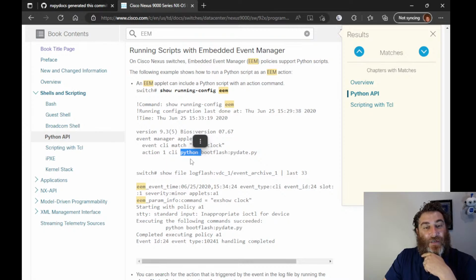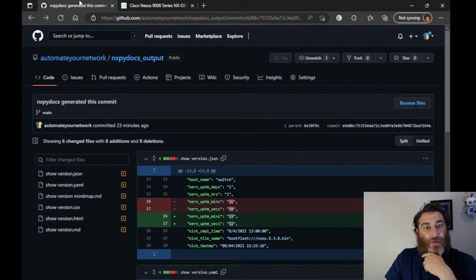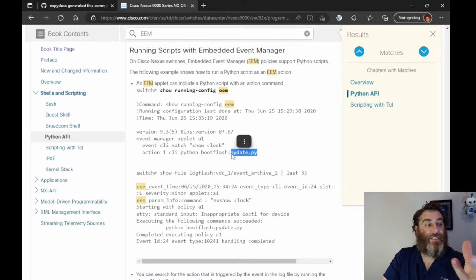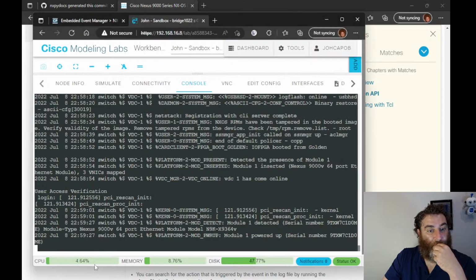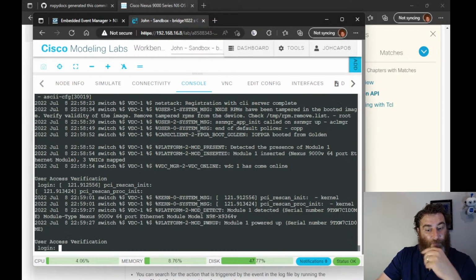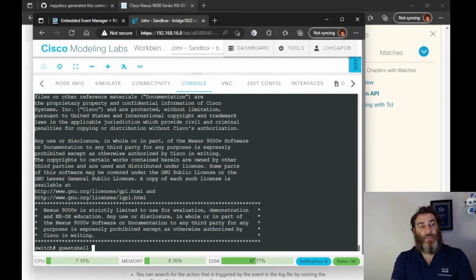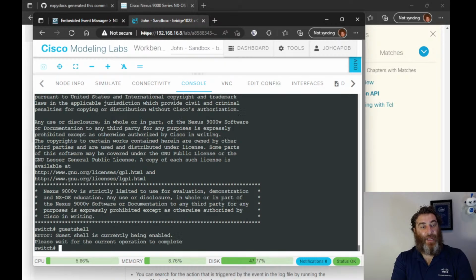Why can't I trigger the guest shell and run it on the guest shell? Because I don't have a .py file. I have it installed as an application. And guest shell takes a bit to boot up, but yeah, it's not quite activated yet.